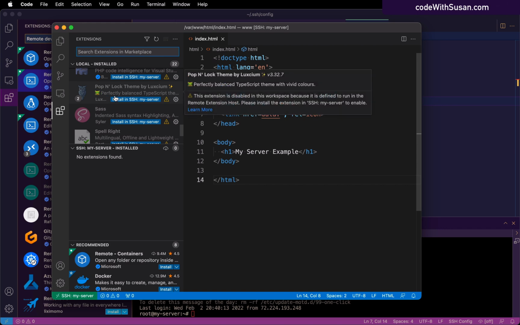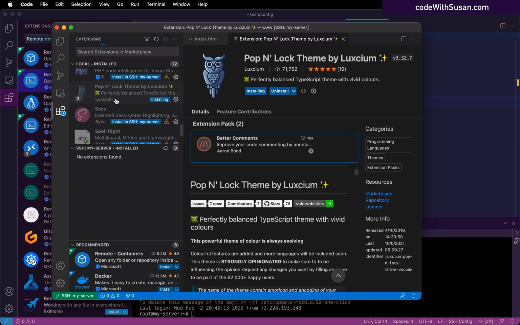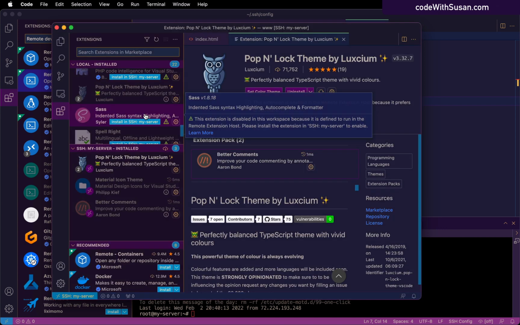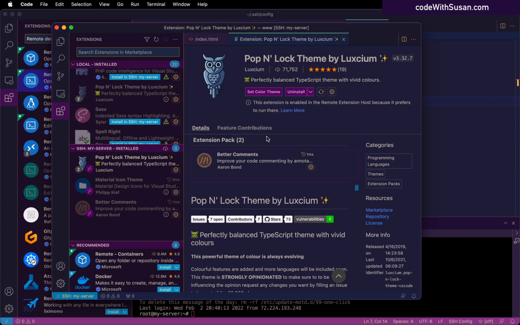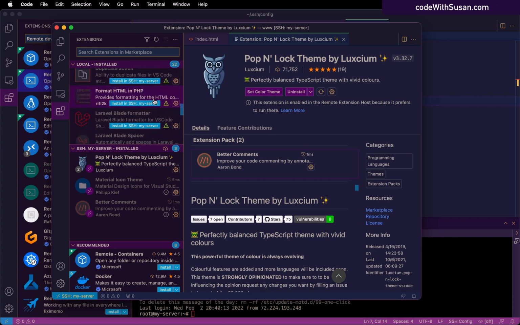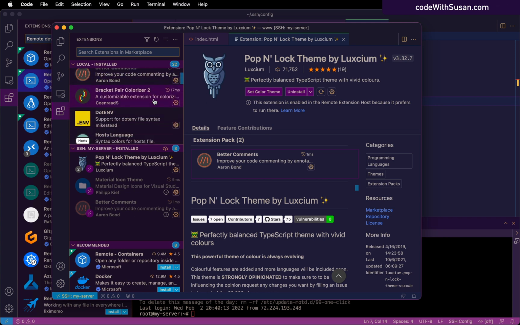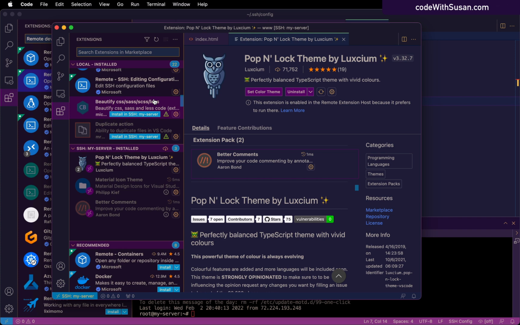So you can see it wasn't installed. So I'm just going to go ahead and install it. Give it a second. It's going to set that up on the server, and then when it's done, it should update my theme. And there you go. All right, so that's one thing you'll want to do anytime you establish a new connection to a server: go through and check what extensions were not automatically deployed there and make sure that they're set up.